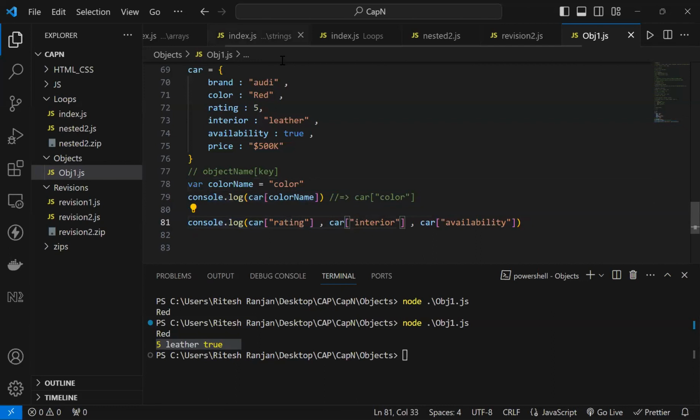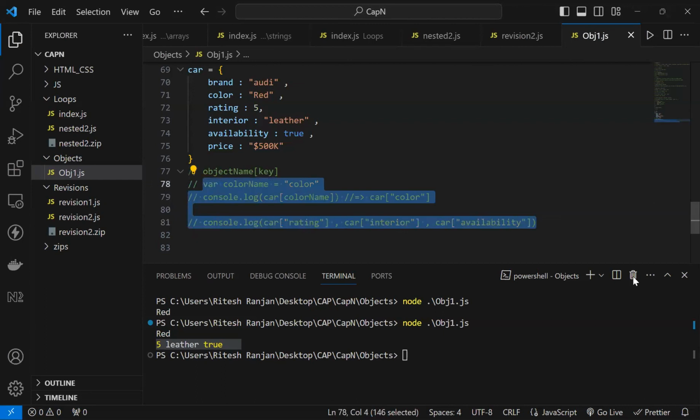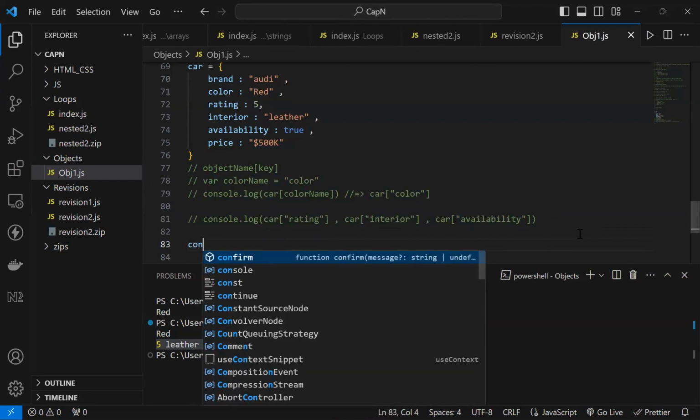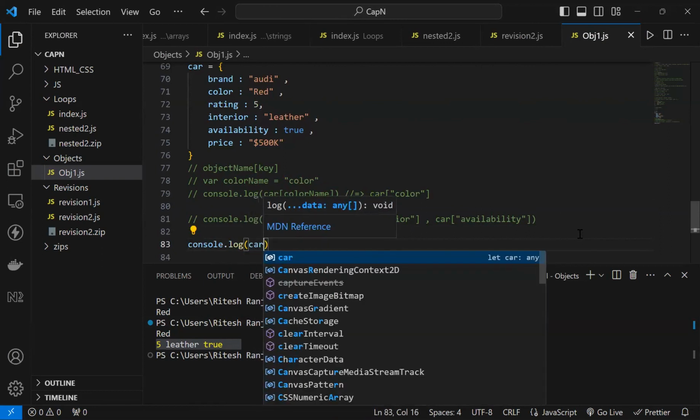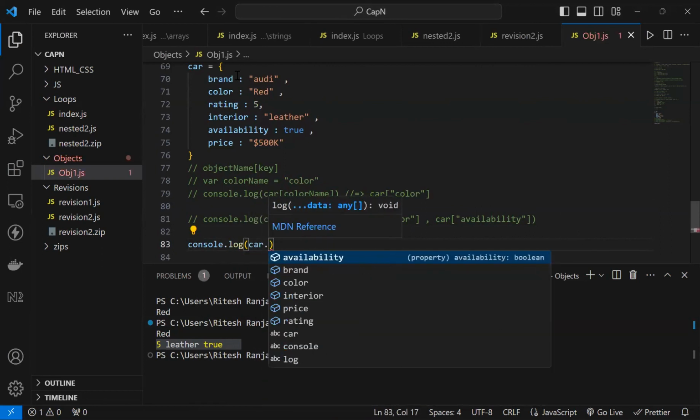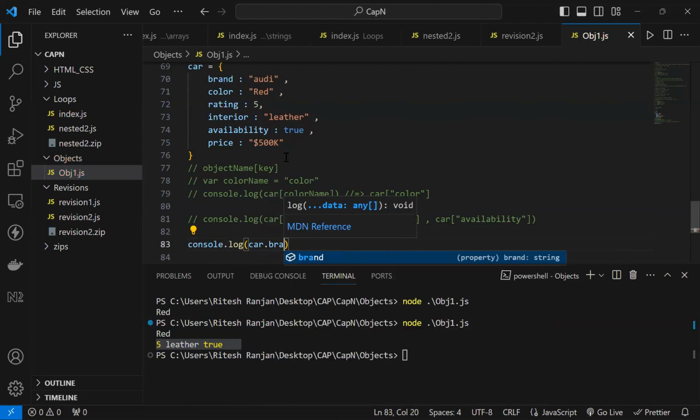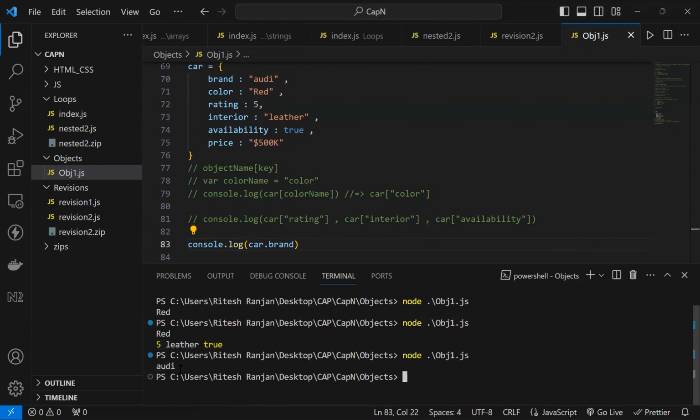Writing all the strings and all. So there's a bit easier way. What you can basically do is just write console.log and the object, dot, whatever key you're trying to access. Let's say I'm trying to access brand. Now this will print that exact value.